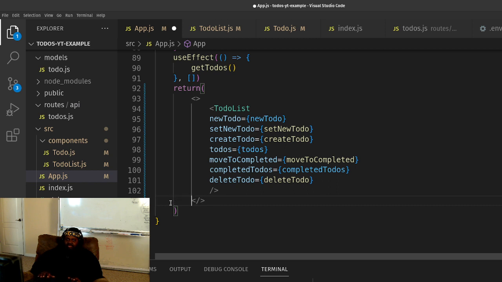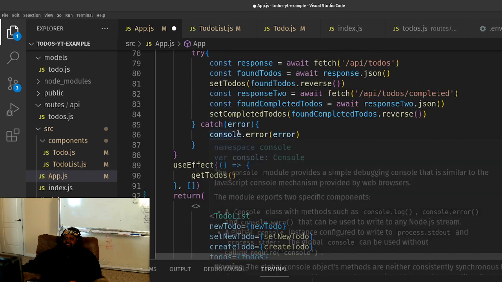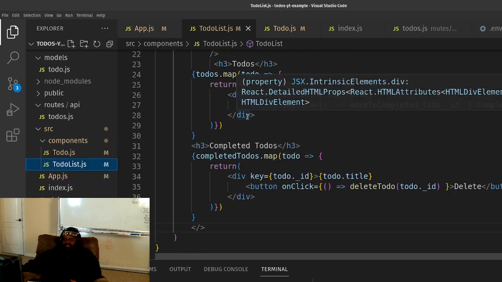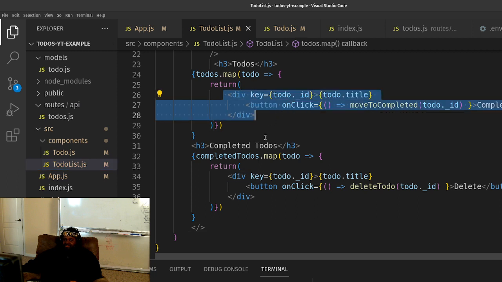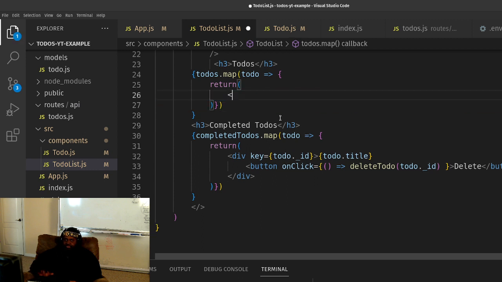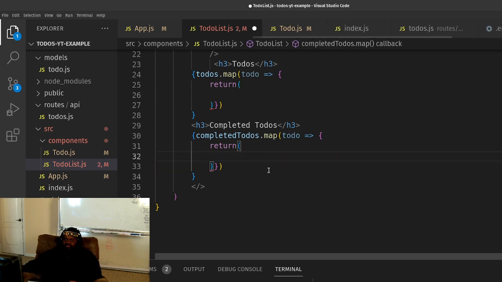Right, just lining up the things that should be lined up. So now we have our to-do list here being rendered. And then inside the to-do list, we have these lists of divs. But these divs should be able to be replaced with us rendering to-dos instead. So this is where we're going to make that happen. I'm going to remove that, and I'm going to remove that, and I'm going to replace it with the to-dos that we just made.